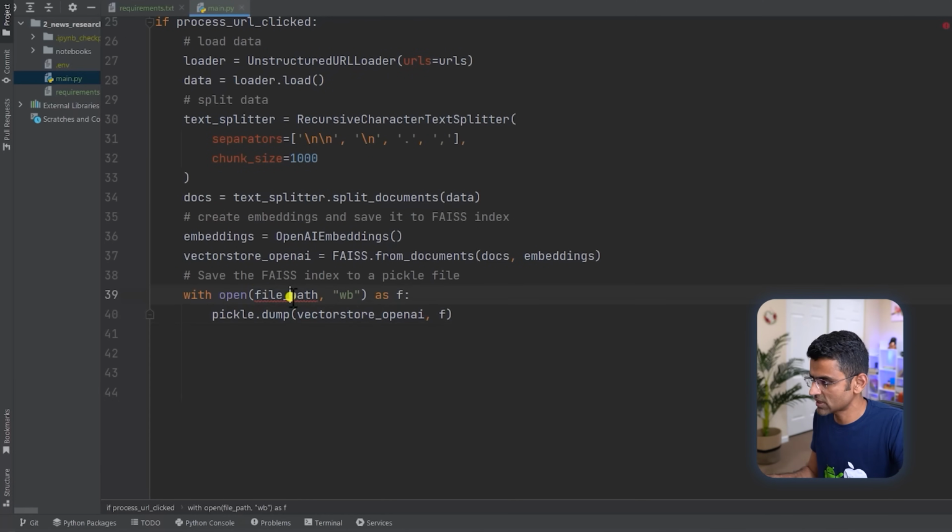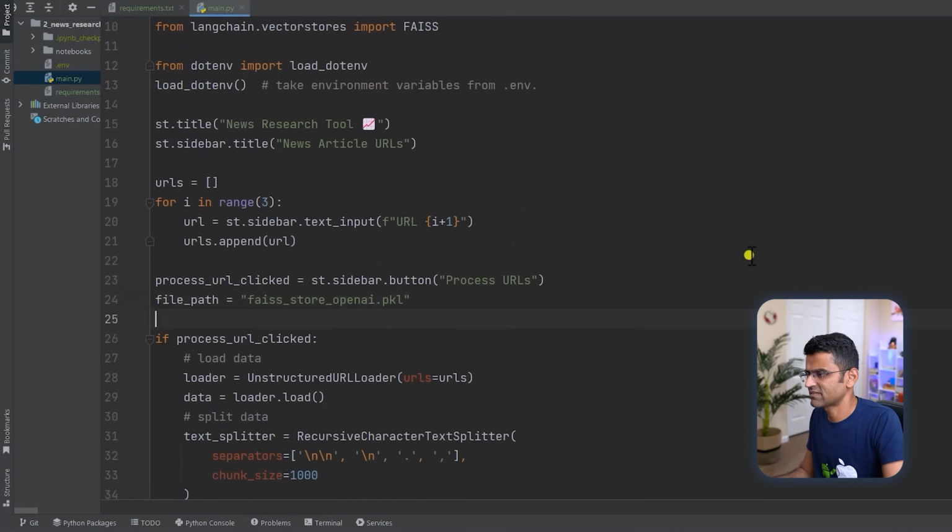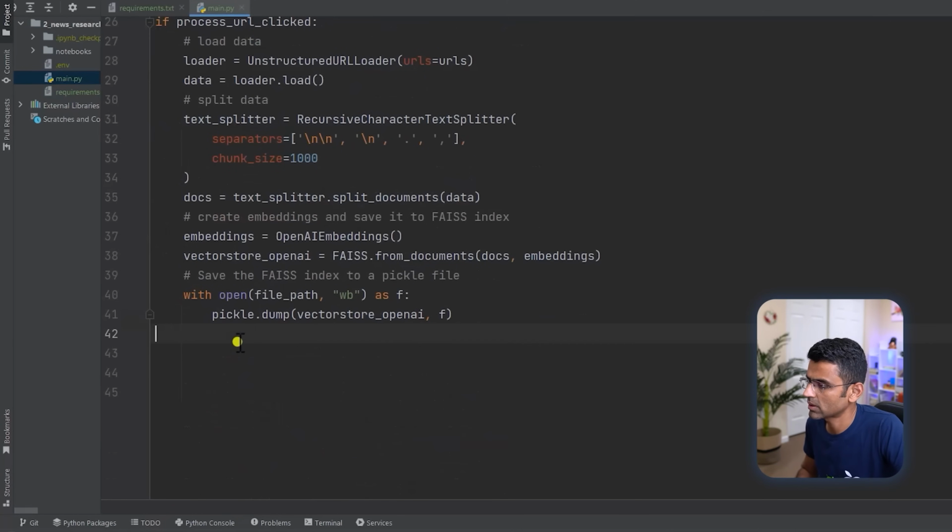And here is how you save it. The file path can be any file name. I'm just going to give, let's say, faiss_store_openai.pkl. Okay, so that is stored here.